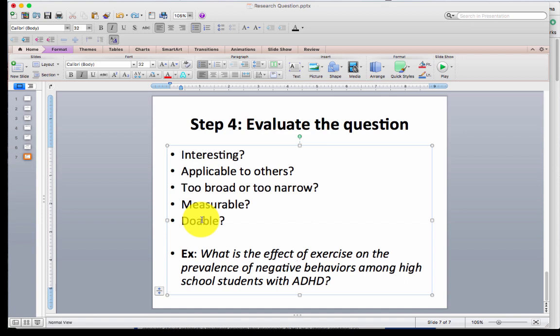I might really, really want to do an experimental study, but I'm a special education teacher with 4 students on my roster for this coming year. It's not going to be doable for me to do an experiment. I have to find some other way of designing my research study. Okay? So those are the 4 steps to coming up with a research question.